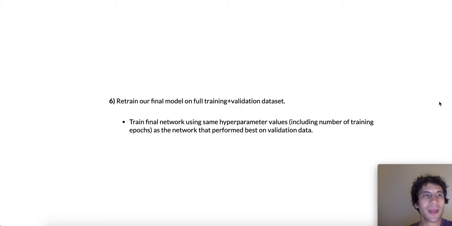The next step, after we find the best hyperparameter configuration for our network, is to retrain a network under the same hyperparameter configuration for the same number of epochs that were optimal on the previous validation set, but now on the merged data set that contains both the training and validation data, aka the full data set.